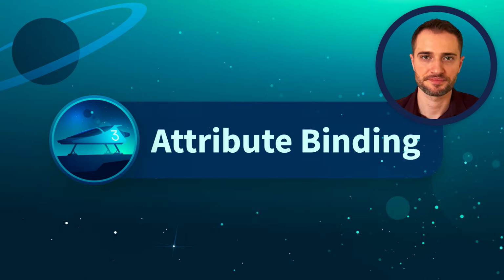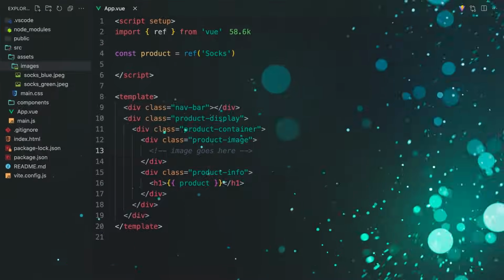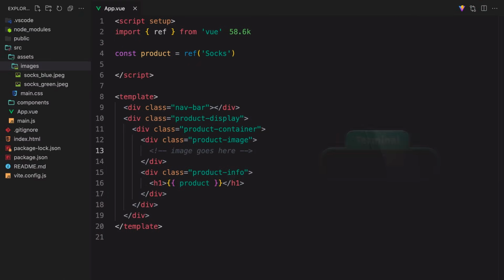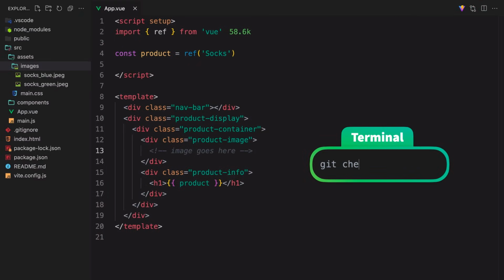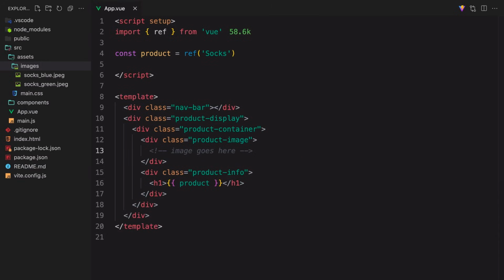In this lesson, we're going to look at the concept of attribute binding. Let's get started. If you're coding along with this repo, you can open up your terminal and say git checkout L3-start. This is going to pull up the starting code for this lesson. You'll see we now have more divs within our template.